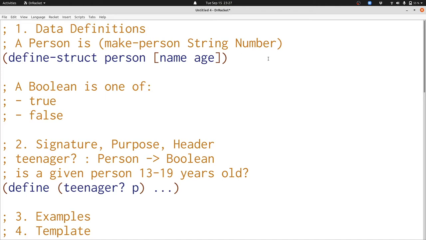Here we have some data definitions for person and boolean. Note that booleans are either true or false and aren't strings. We've already got a signature, a purpose, and a header for teenagers.